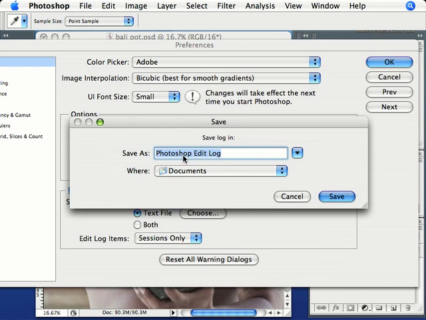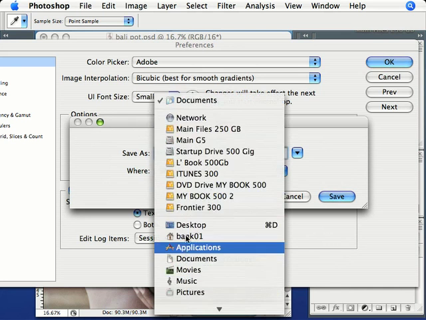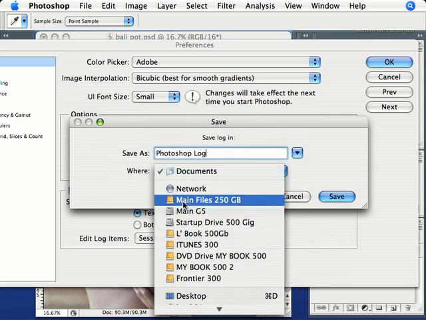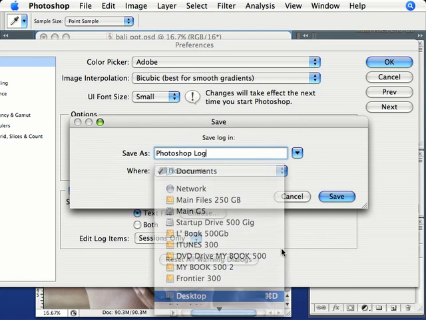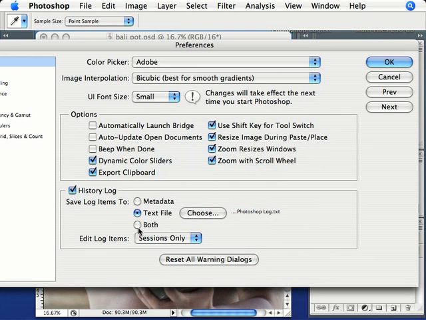And I'm going to give it a name. I'll call this Photoshop log, for lack of a better title. I can save this wherever I want. As you can see, I can name it whatever I want. But what is it? What am I doing? Well, you'll see in just a second.